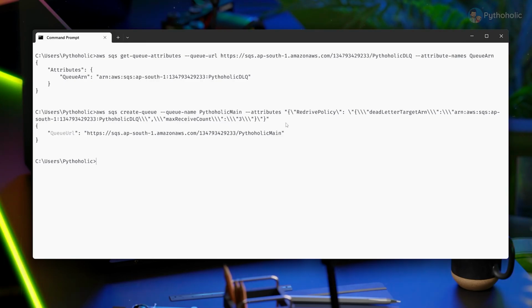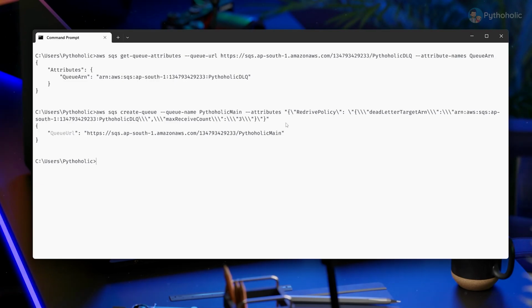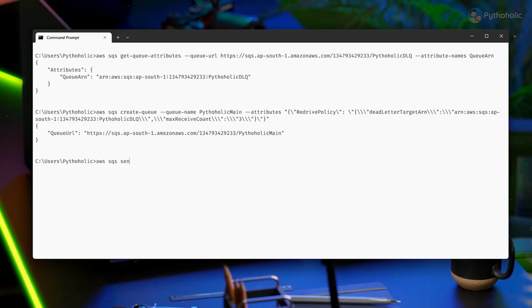The next important thing for us is, if we have a queue, what do we need? We need messages, isn't it? So we need to send a message. Let's send a message to our main queue. In order to send a message, we need to type the AWS SQS command again. We'll type the send-message command that will have a queue URL as a parameter that we can pass. The queue URL will be this one. I'll just copy and paste it here.